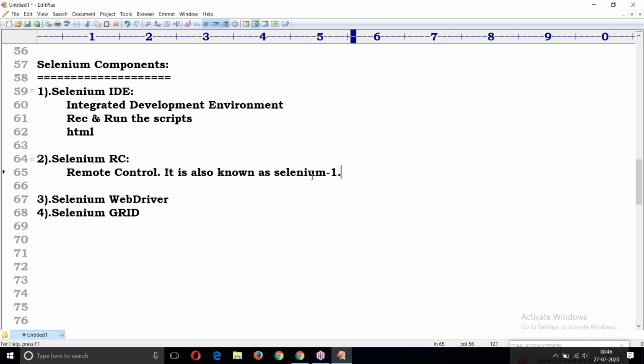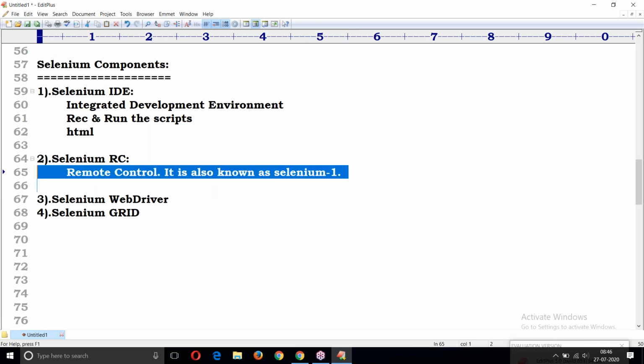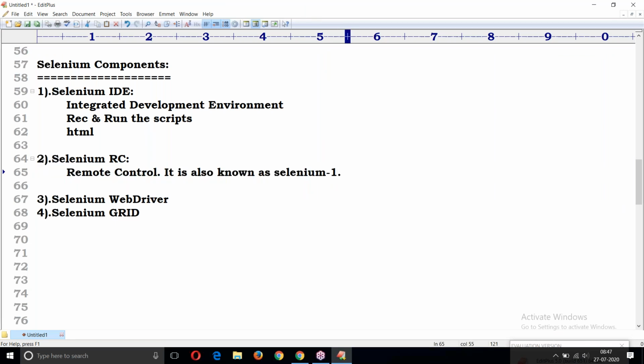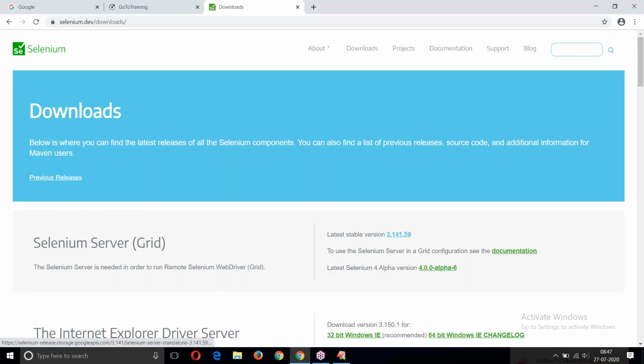That's why I'm telling, sir, RC is Selenium 1. Next Selenium 2, and the present one is Selenium 3. If anybody asks what is the current version, it is Selenium 3. Tomorrow if 4 comes, you can say 4, but the present version is 3 only. 3 point, this is the subversion 141.59. Sir, just like Python, the third version is there, and internally it goes 3.4, 3.8 like that.